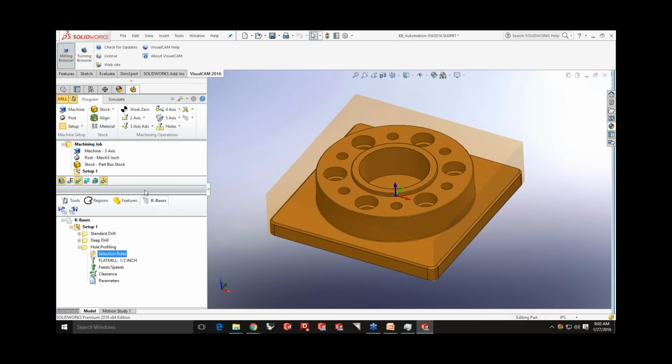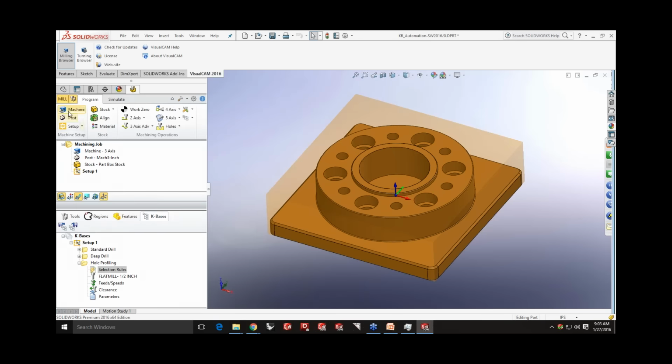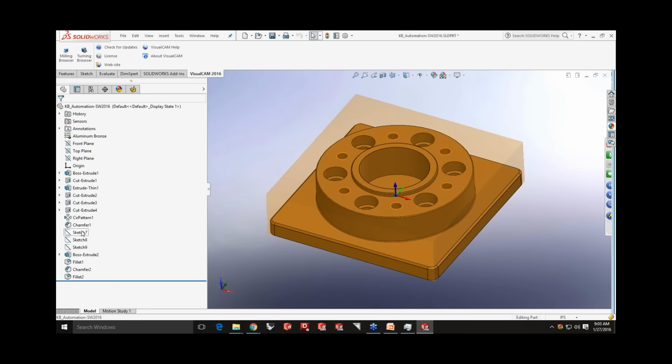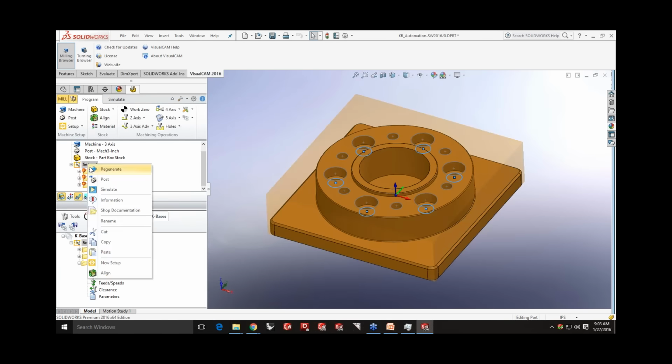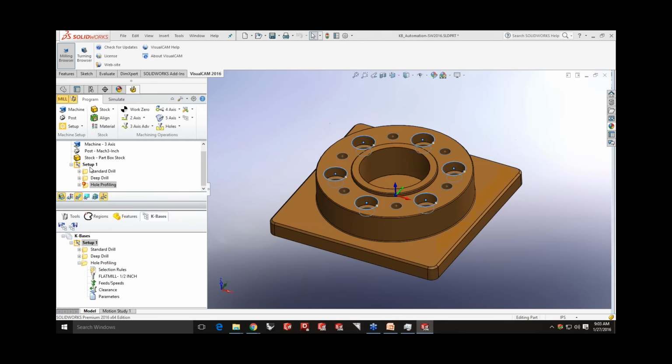Now once I have these set, in the feature tree I have some sketches created on the model. I'm going to make those sketches visible in here. Now you'll notice that the operations have been assigned with rules. As I drag the knowledge base over to the machining browser from the operations browser, you'll notice that it automatically has selected those geometries. All I've got to do is right click and regenerate, and you'll notice that the toolpaths have been computed and the geometries have been automatically identified and added to each of those operations.